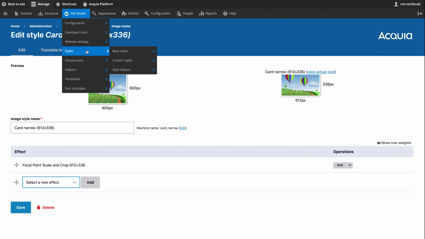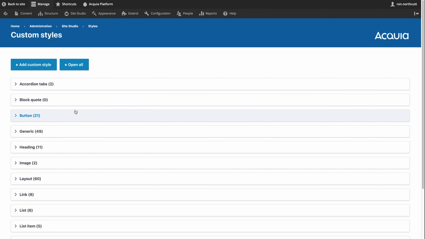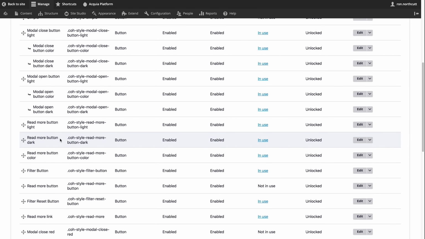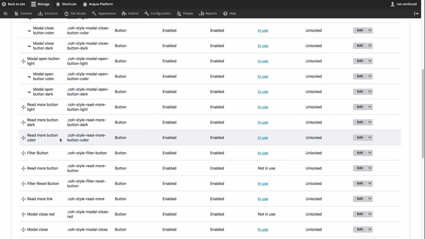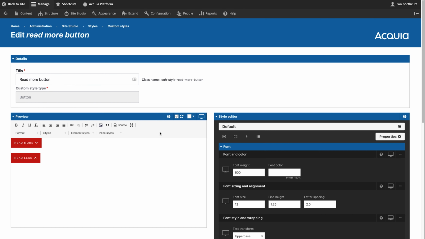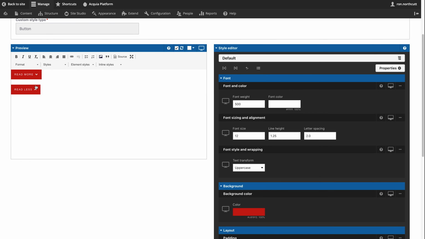Whitney also has the ability to create custom styles. These custom styles can be used and applied across the site from a site level, from a page level, or a component level. Here, for example, we can see that we have a bunch of different button options that are available. If we take a look at a Read More button, we see that we have the ability not only to manage the styles, but we get a live preview of what that style looks like. It's interactive, so we can see how it's going to work.